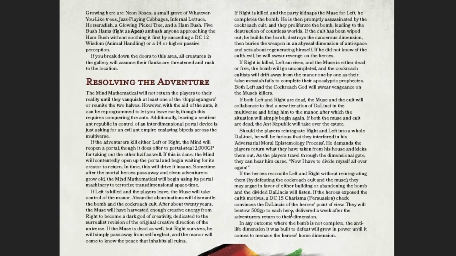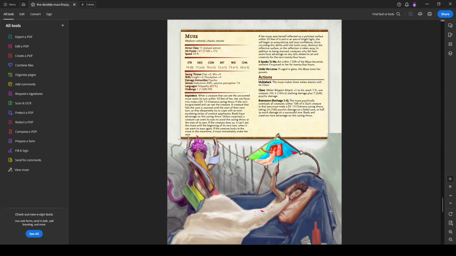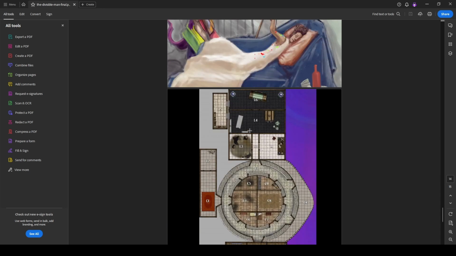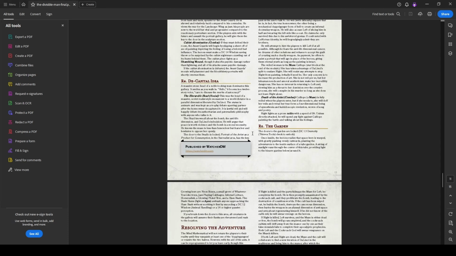In any outcome where the bomb is not complete, the anti-life dimension it was built to defeat will grow in power until it comes to menace the heroes' home dimension. So this is an opportunity for you to inject that nothing in the distance from this adventure. Here's the muse stat block and a picture that I illustrated of Right and the muse painting a picture of Right. Here is the high color map and of course the license. And yeah, that is the adventure, The Divisible Man.